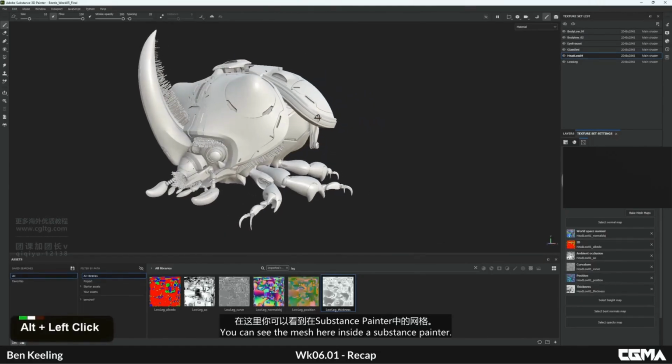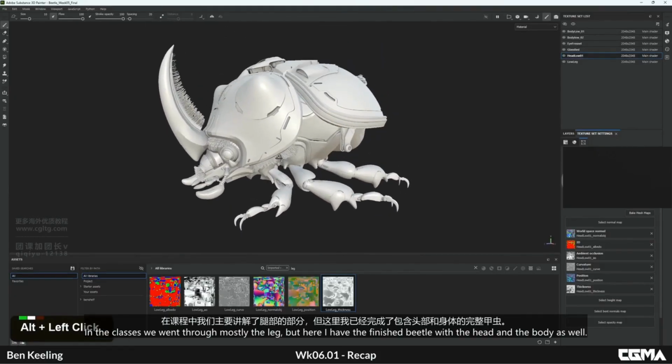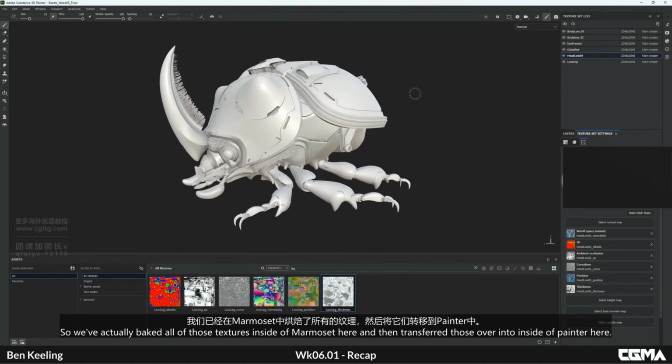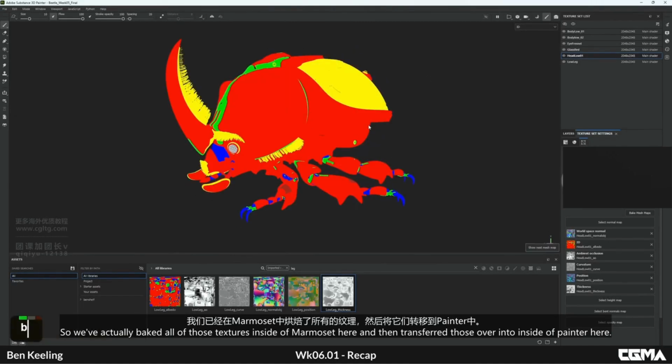So far we've managed to low poly and unwrap our beetle here for our final mesh. You can see the mesh here inside of Substance Painter. In the classes we went through mostly the leg, but here I have the finished beetle with the head and the body as well. So we've actually baked all of those textures inside of Marmoset here and then transferred those over into Painter here.